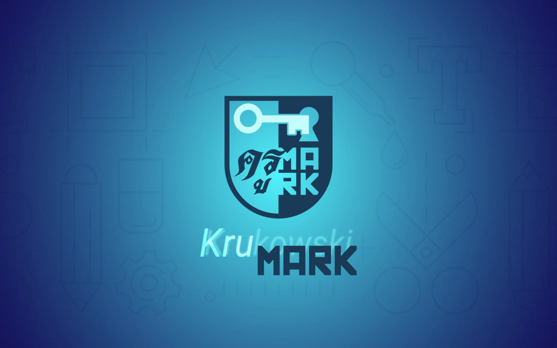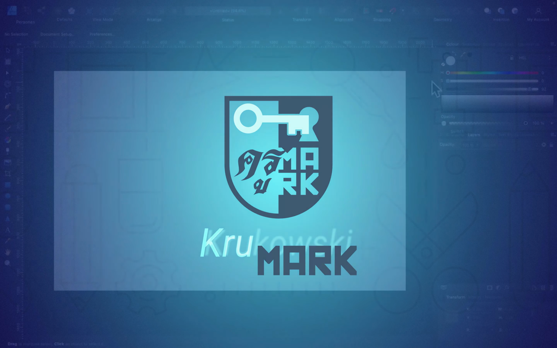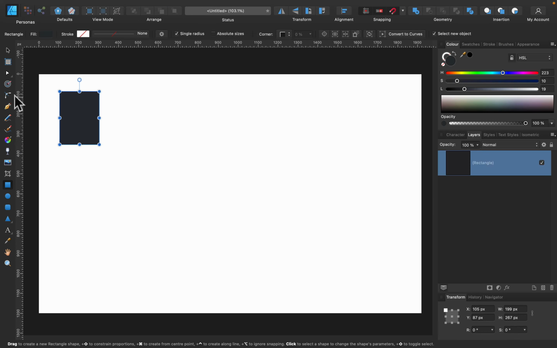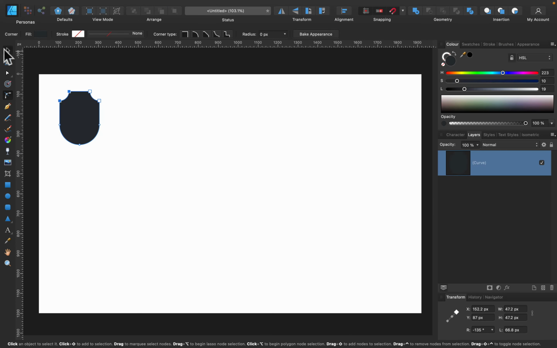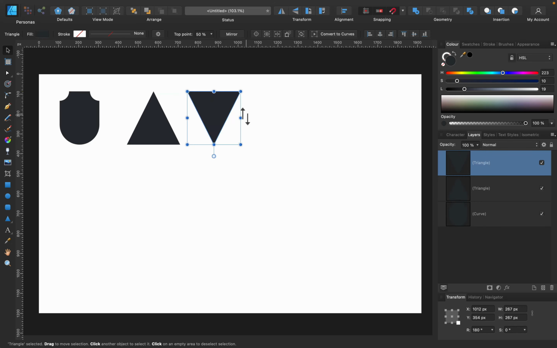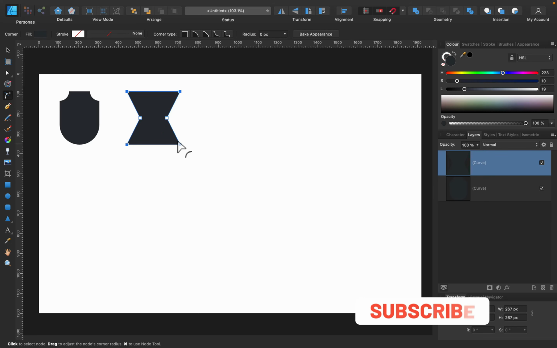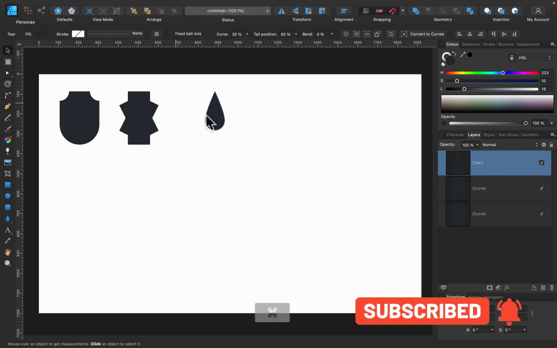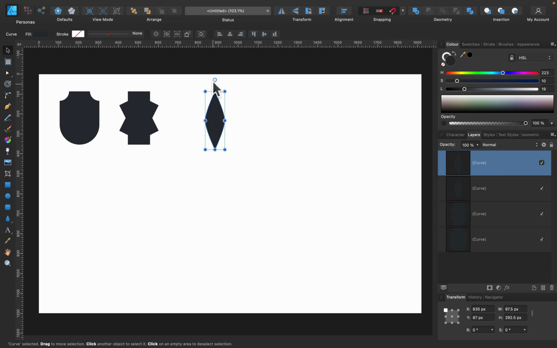Hey there, I'm Mark, and today I'm going to show you how you can add new shapes to your Affinity Designer, how we can save our shapes so we can use them later or even send them to somebody so they can use them. Before we start, you can download the shapes you can see right now on my screen.